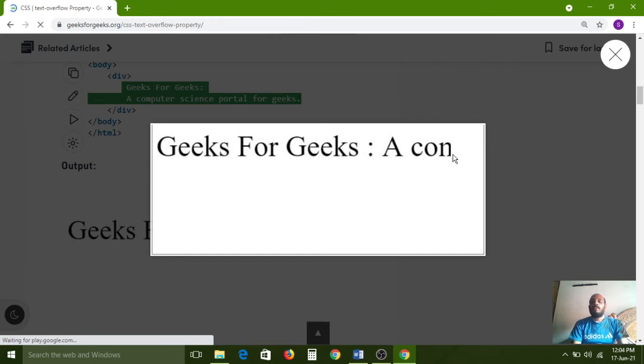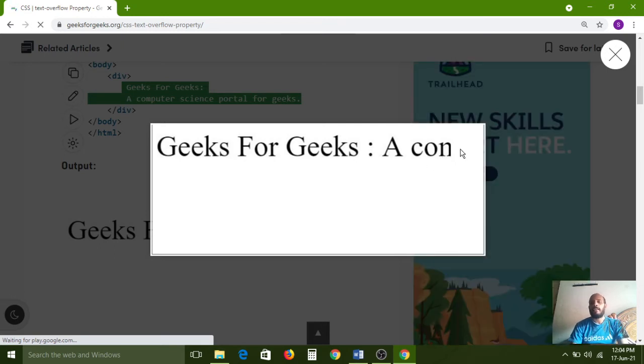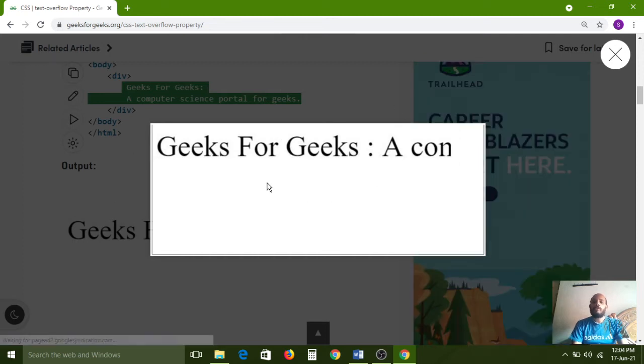So here to here only it is displaying, but what about the remaining text? It is hiding. Actually this is the boundary for representation on the screen. GeeksforGeeks website decided this box is the only visible position. You have written the whole sentence, but here we have the boundary of space. So it shows GeeksforGeeks: A con, and the remaining text is not visible.